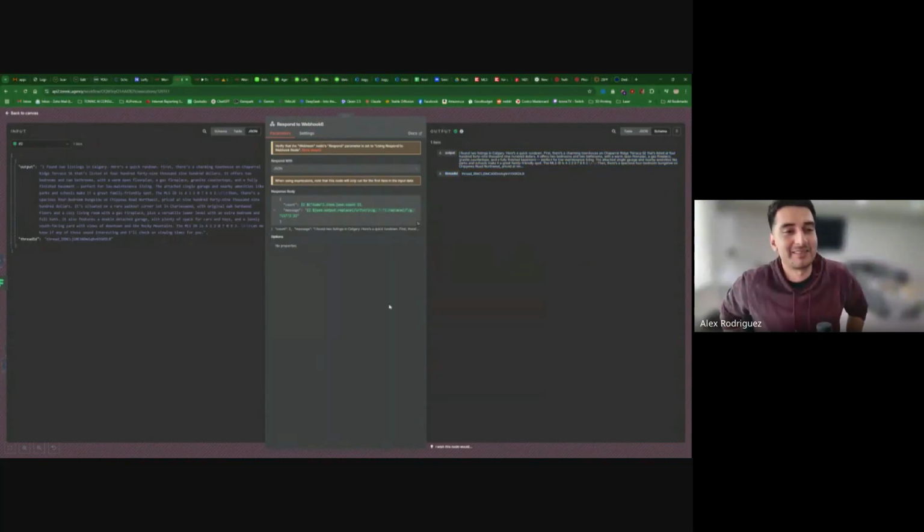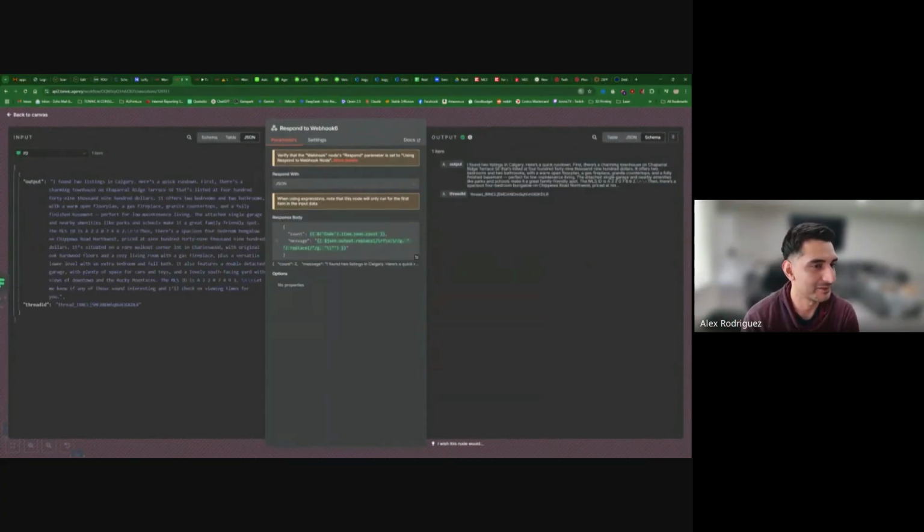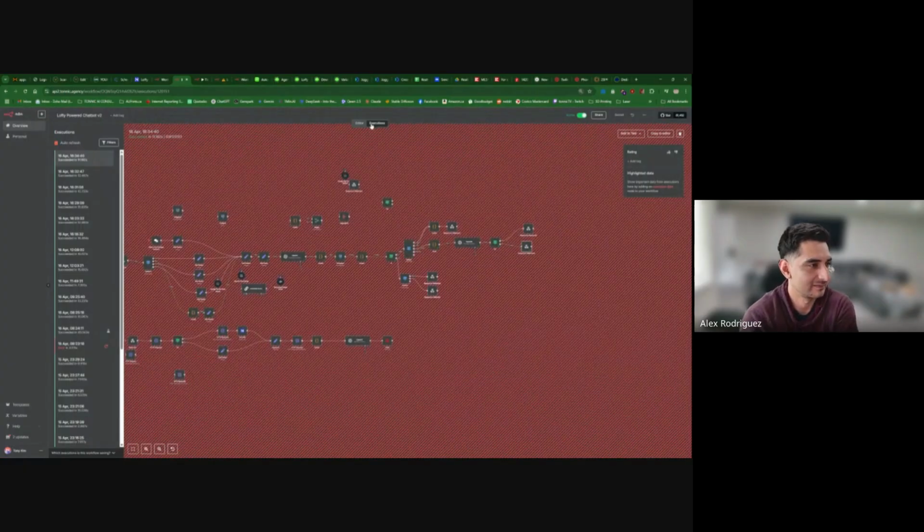I can't see it. Oh, you can't see? It's blurry. It looks like you have a filter on top of it or something. It's because it's in the execution. Give me a second.